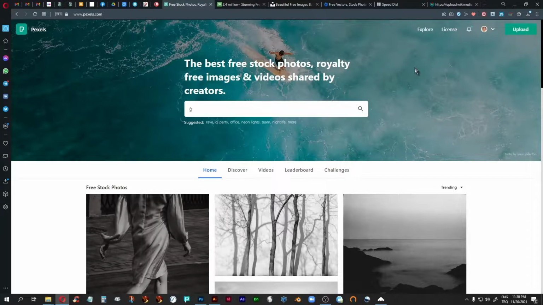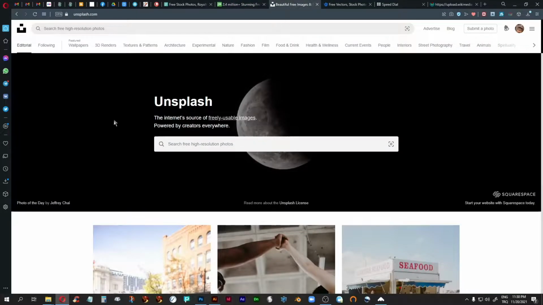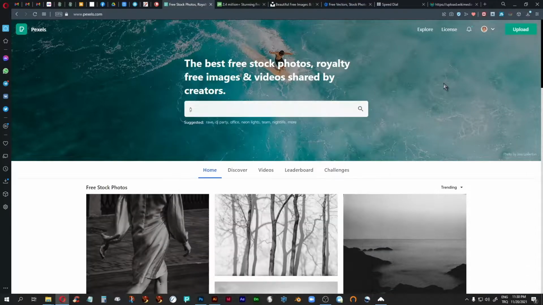Now there are four that I'm going to recommend. The first one is Pexels. The second one is Pixabay. The third one is Unsplash. And the fourth one is Freepik, where you will also find a huge number of photographs on pretty much every topic. But let's start with Pexels right here.